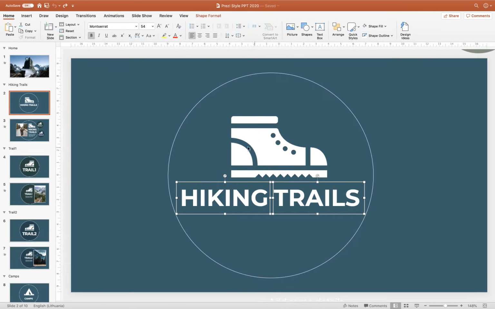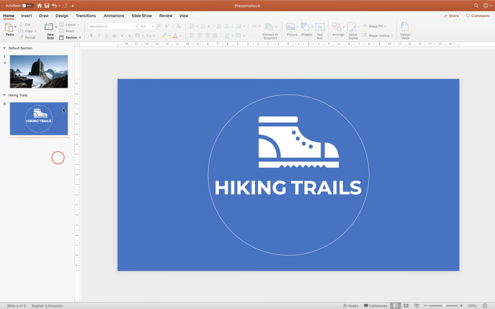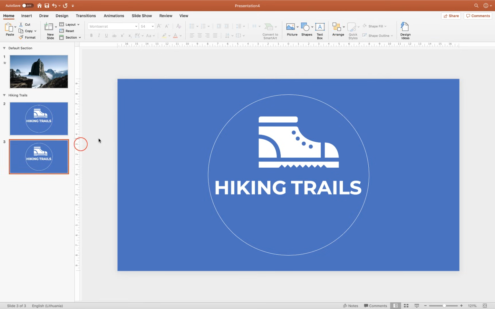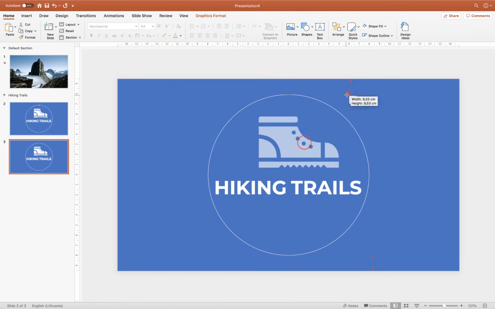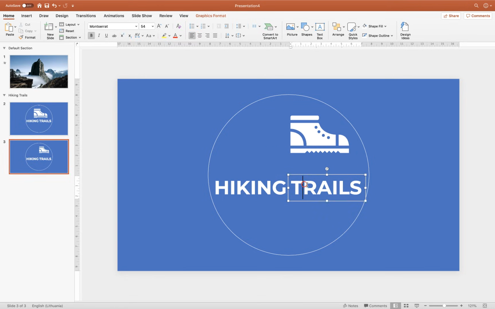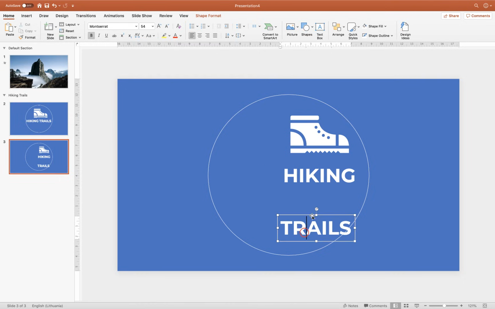All right, so we are finished with the first slide, and now we can create this slide, okay? So let's just duplicate this slide, hit duplicate slide. All right, so yeah, let's move this shoe. Let's reduce the size of this shoe and let's move it somewhere right here. For these text boxes, let's position them like this, hiking trails.